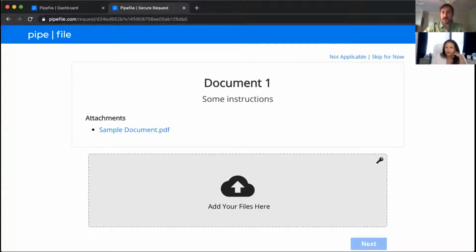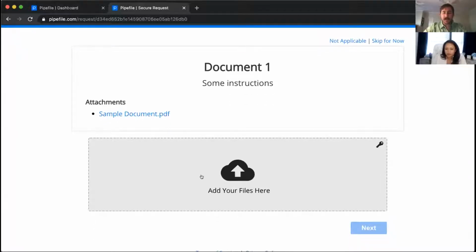And it's pretty straightforward. We just have a couple options here. We have the title of the document, the instructions, any attachments that you might have. And then the client has the option to skip through these items or mark something as not applicable. Otherwise, they can just add their files right here. Really easy, simple drag and drop functionality. It just makes it really easy for your clients to upload the documents that you need from them, because we know that that's what we're all here for, help save you time.